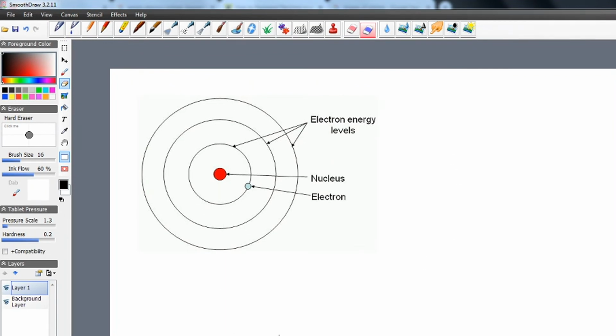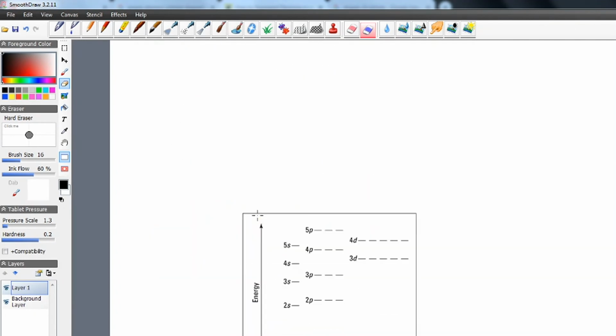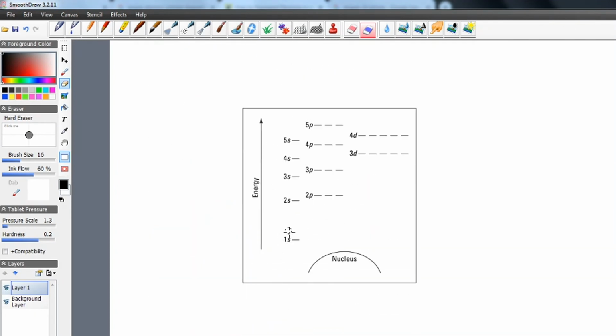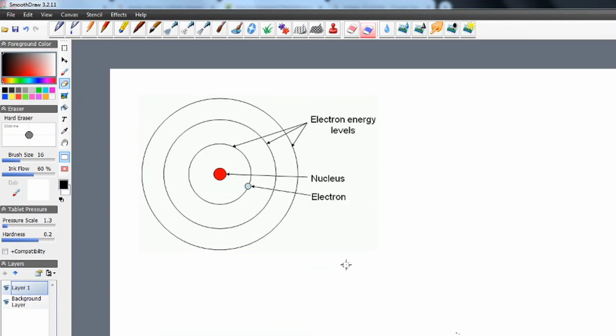It also allows me to work off of these things multiple times. I found that to be a really helpful feature, especially when we were doing electron configurations, because I could keep writing in these electrons here and then erase them for the next example without screwing up my whole diagram. So that is how you insert images into Smoothdraw. Don't forget to add your top layer.